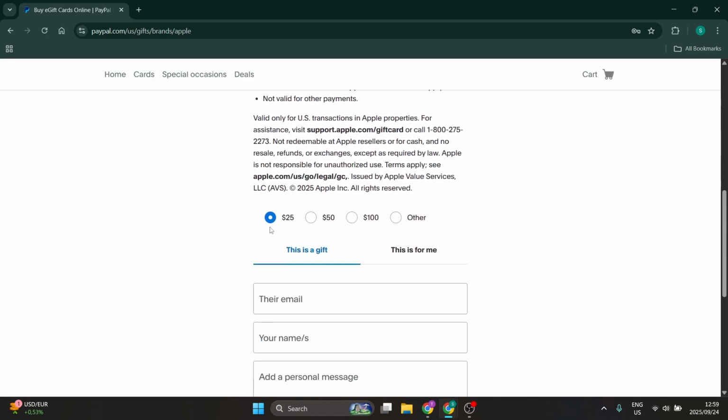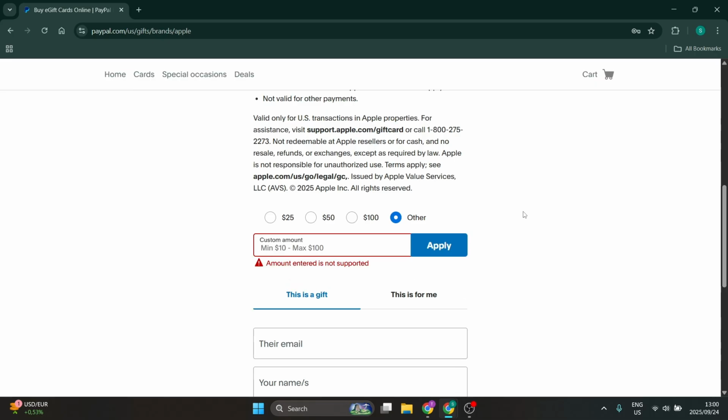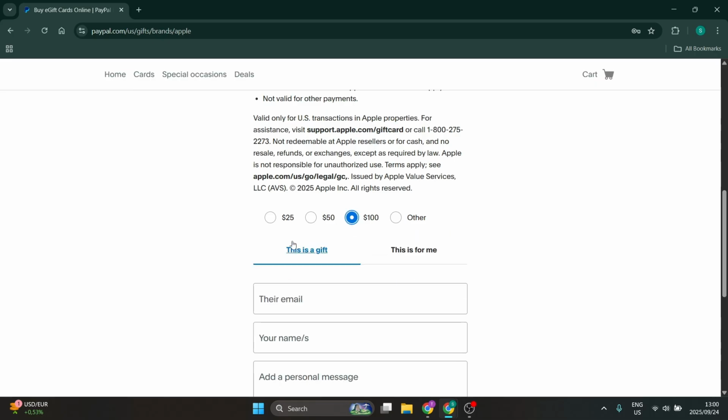And then you can now choose the amount. So either from 25 up to 100, or if you choose other, you can go and choose the exact amount. There is a maximum of $100. So if you need more than that, you need to make sure that you are maybe buying 2 gift cards to make this up.